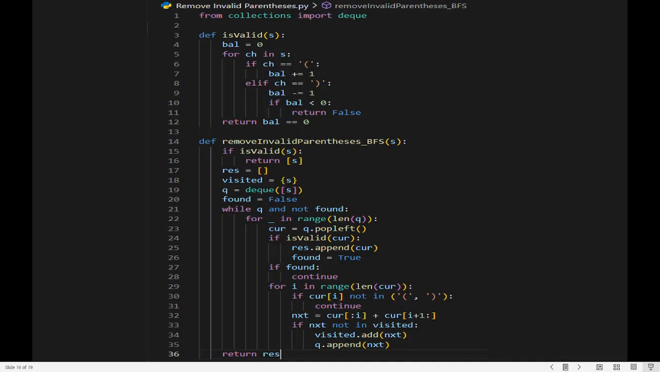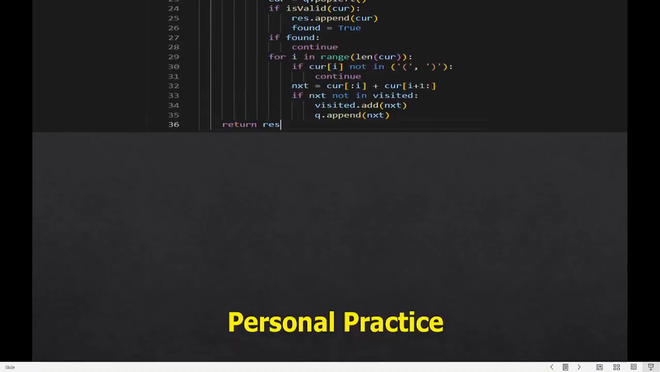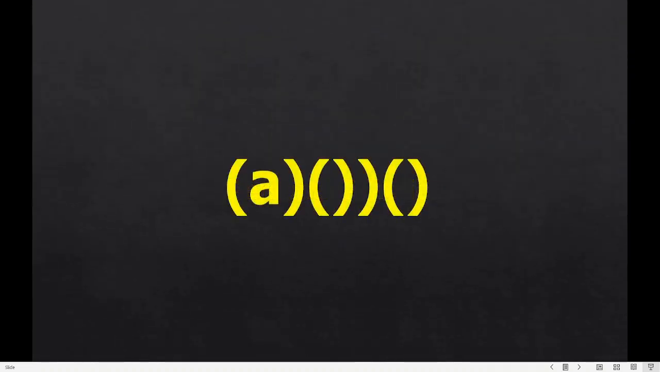And after this complete traversal, at the end we will have the result. And that's all. For personal practice, this is the problem I have written. You can try it, or you can even increase the number of parentheses if you want.